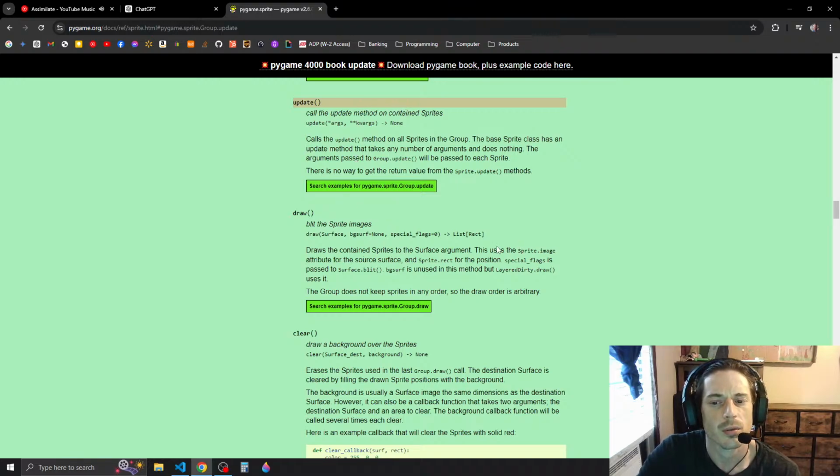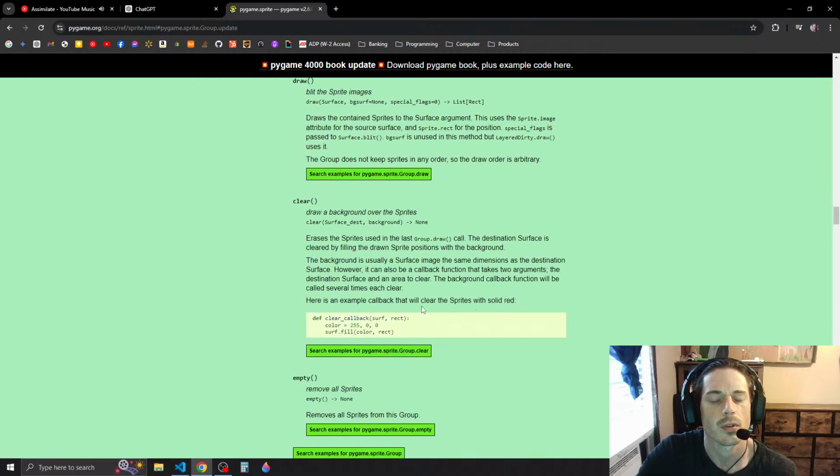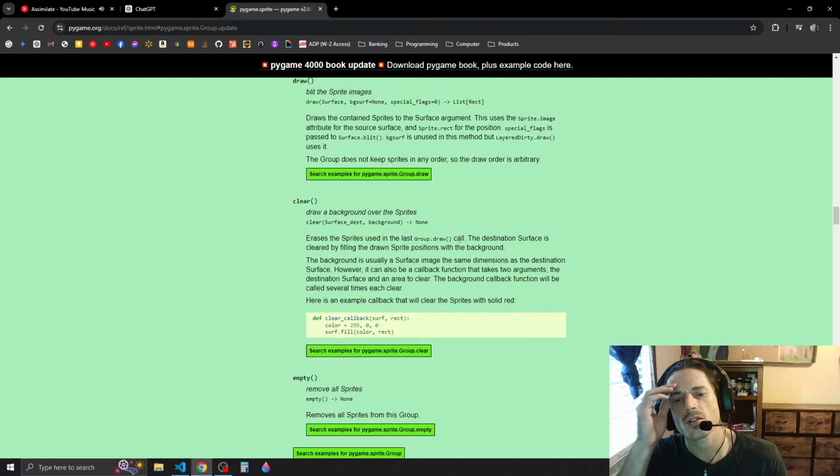Sprites draw does choose sprite image for, but layer dirty draw uses it. The group does not keep sprites in order, since the draw order is arbitrary. Draws a background over the sprites. Erases the sprites used in the last group draw call. So it's basically like wiping the screen clean. The destination surface is cleared by filling the drawn sprite positions with the background.